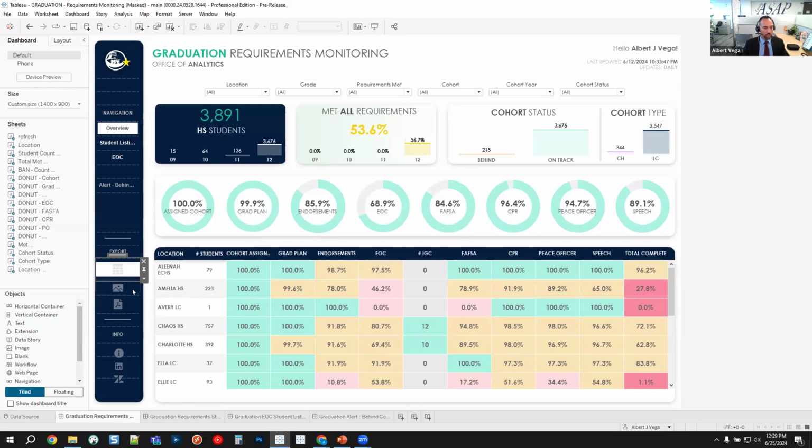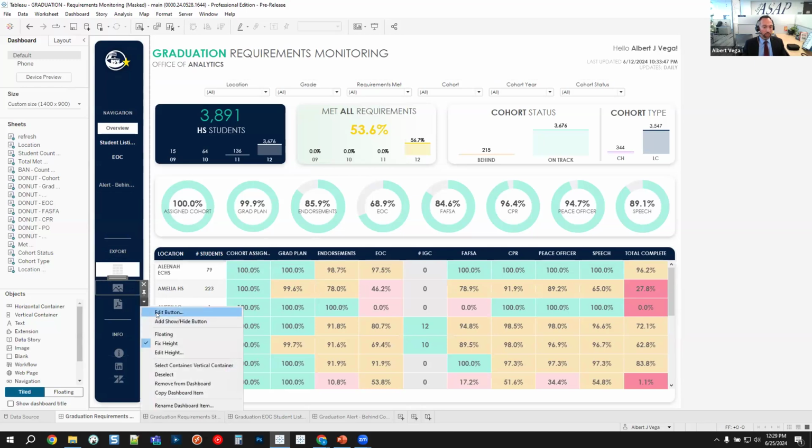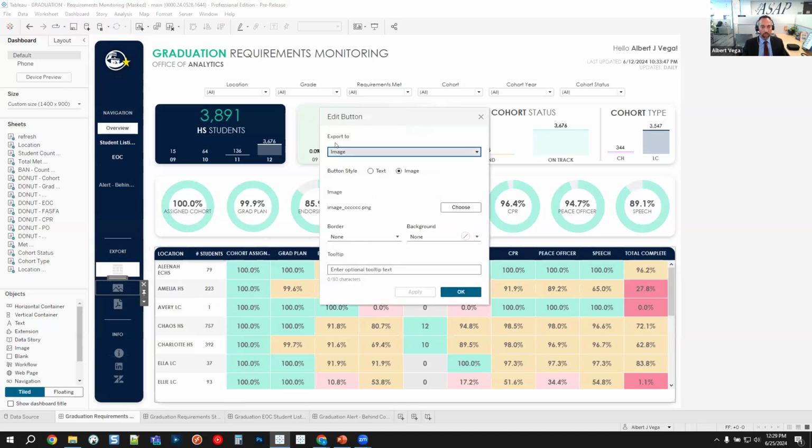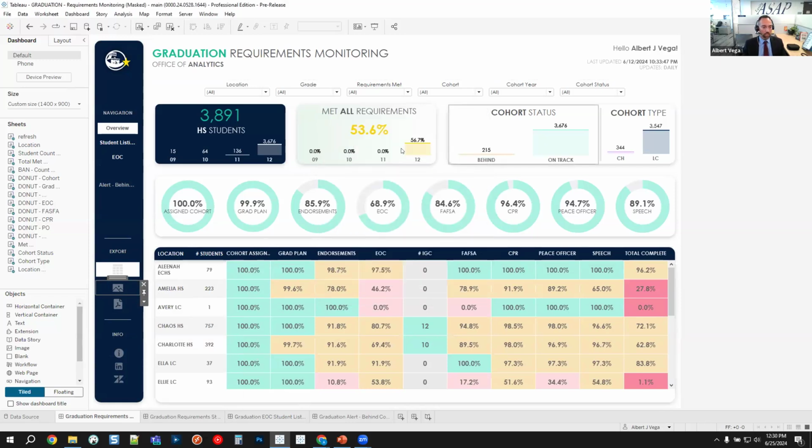And then our image and our PDF downloads are the ones that are built into Tableau. So you can configure those to download in whatever manner you need to. They don't have as much control as our in-house export button that we've created, but it does allow the user to export the entire view or specific views in an image or PDF format.